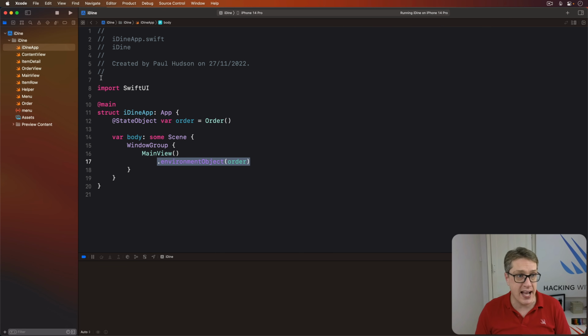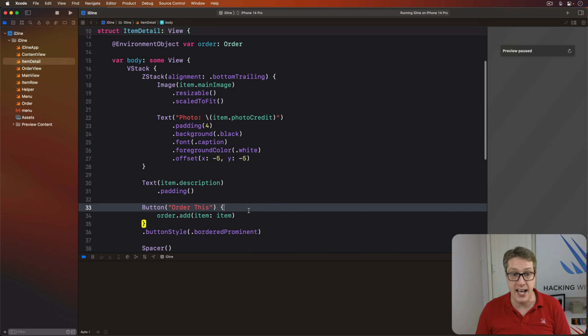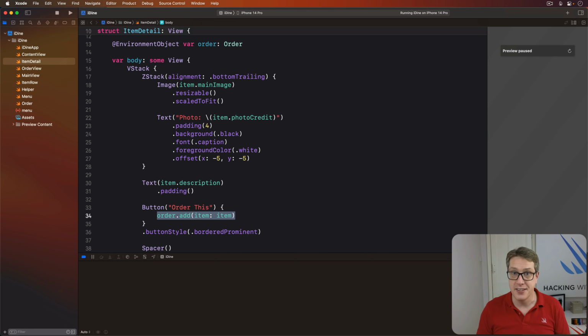And so as soon as the item detail view says, yeah, add to the order, that triggers the @Published property on the order and it causes the order view screen to be refreshed automatically. In the background, any view that relies on the environment object being changed will be refreshed when it announces changes. In practice, that means SwiftUI will reinvoke the body property of these views whenever the value changes to get the latest values from the environment.